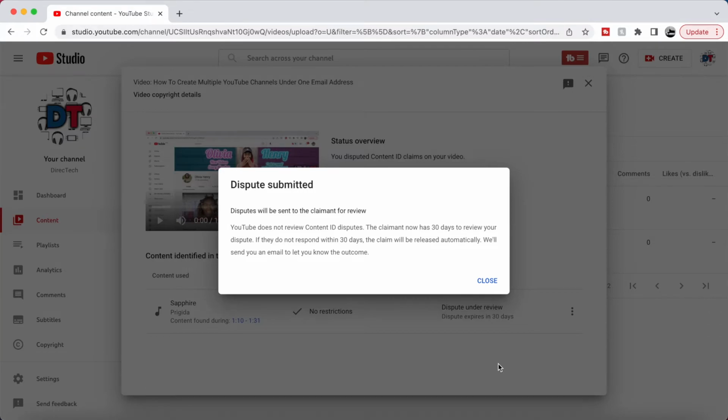And if your channel is monetized, while the dispute is in progress, YouTube will hold all the money made from that video. Once there is a decision on the dispute, whether the claimant keeps the claim on the video or they release it or the 30 days runs out, once the dispute is settled, the money accumulated during that time will go to the winner of the dispute. And that is how you dispute a copyright claim on YouTube.